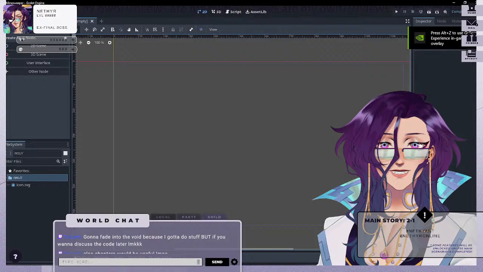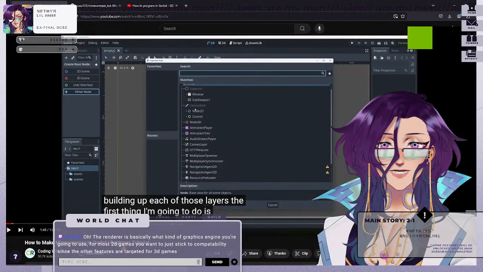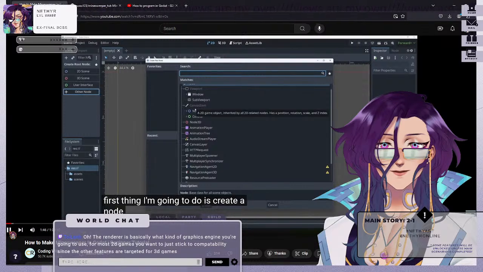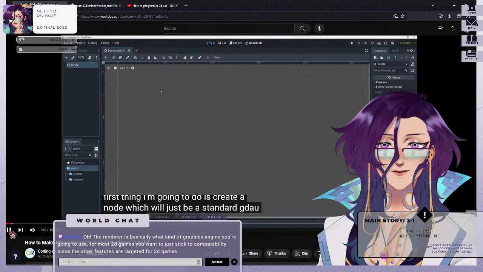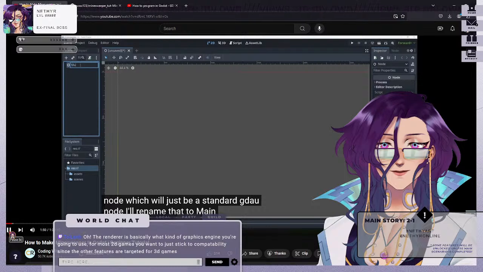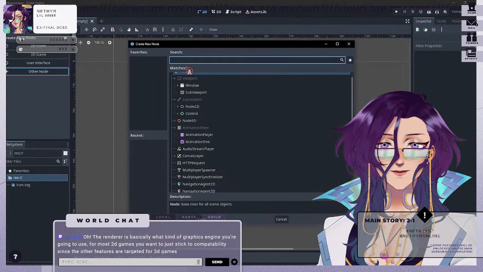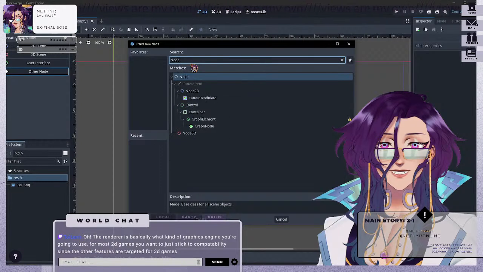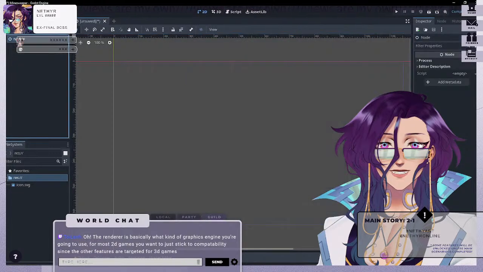So what I saw was we are going to create a node, which will just be a standard Godot node. I'll rename that to main. Okay, we are going to have a main. The node. And then we'll call it the main. That will be the main node.